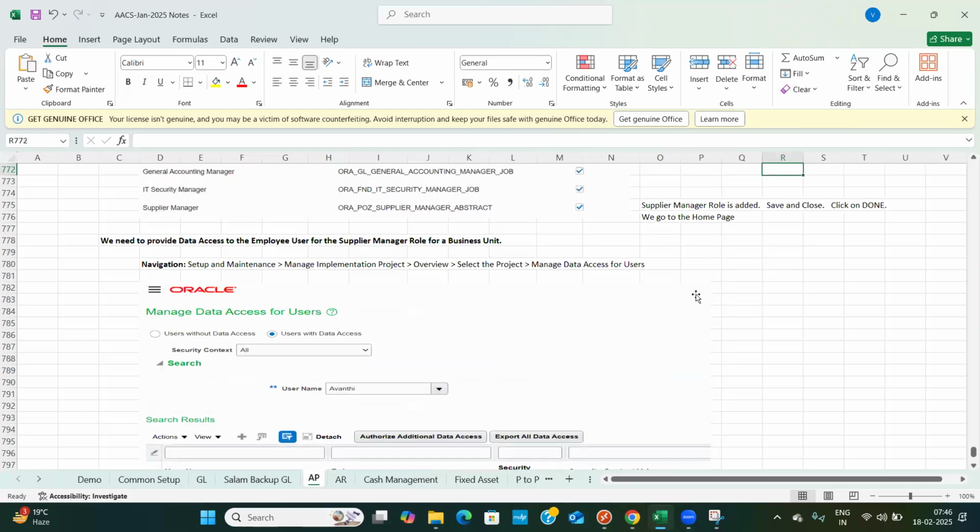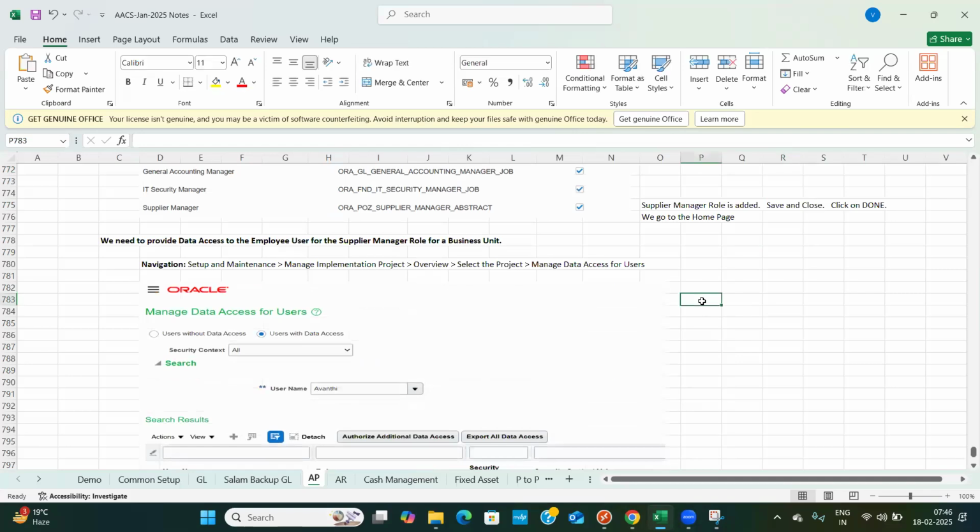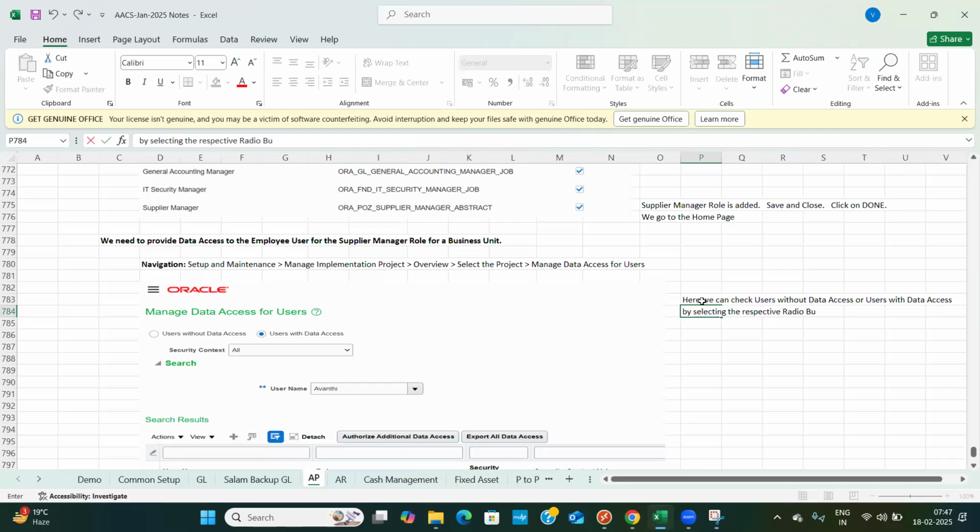So here we have two options. We can check users without data access or users with data access by selecting the respective radio button, give the username and search.